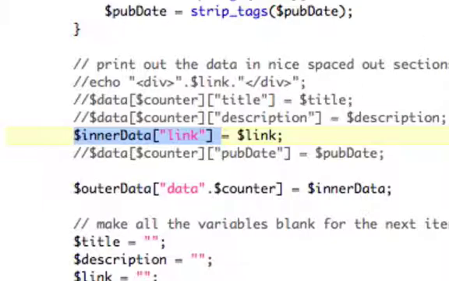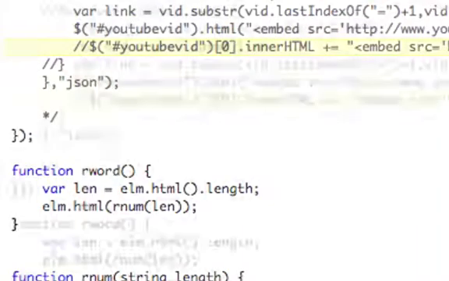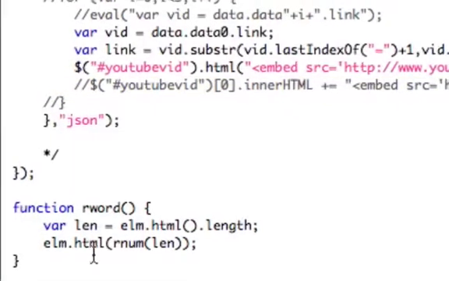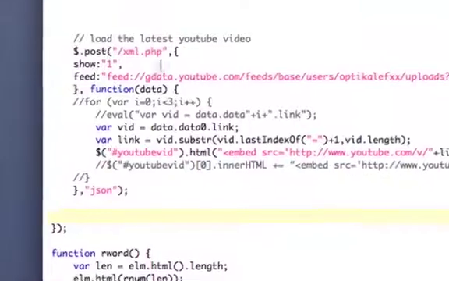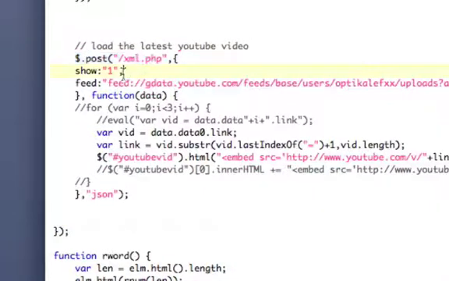Okay? So the JavaScript to call that is going to be right here. And again, this is in my document.ready, so this happens when the page loads. Okay, I'll just uncomment this. I'll go through these line by line. We're using jQuery's post to get the xml.php. I only want to show one, and this is my feed.